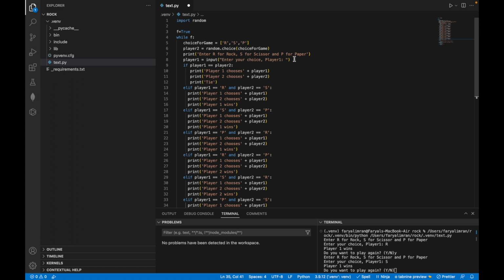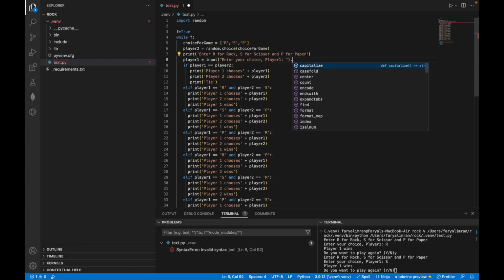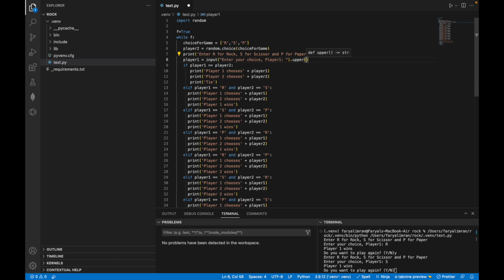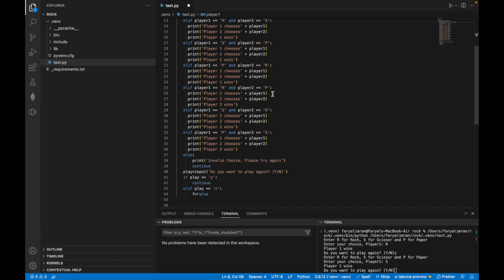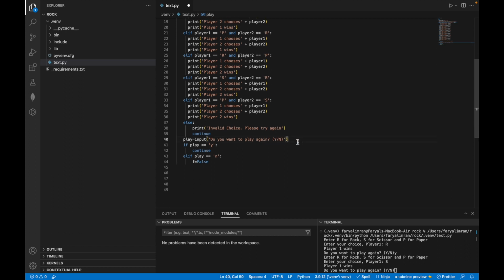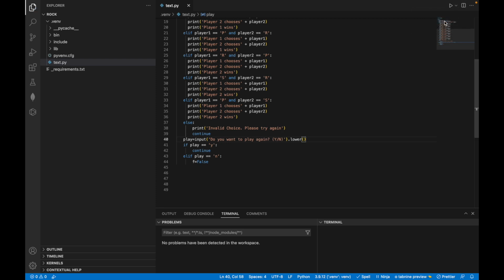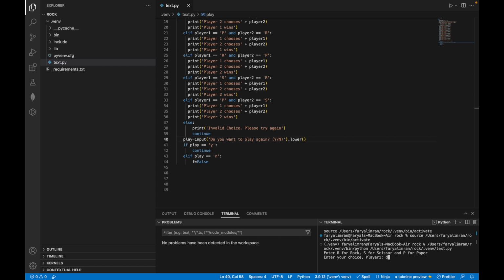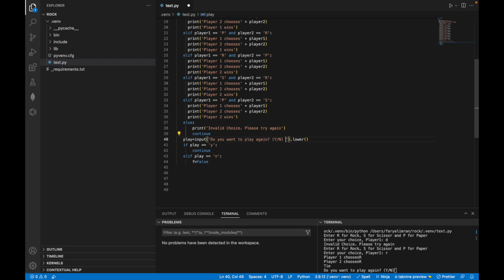Okay, and we can also do, like, for example, if you choose, we can make whatever value you put, you can make it into upper. You can do this. And the same here. Now if we choose like yes or no, so you can just do dot lower. Now if I run this again, now run Python file, if I say D then says invalid choice, please try again. Now if I say R, the small r, so here it says player 1 chooses R, player 2 chooses R, so it's a tie.